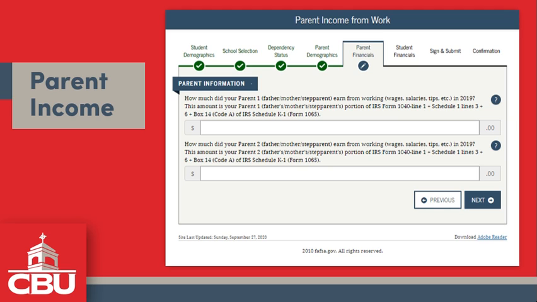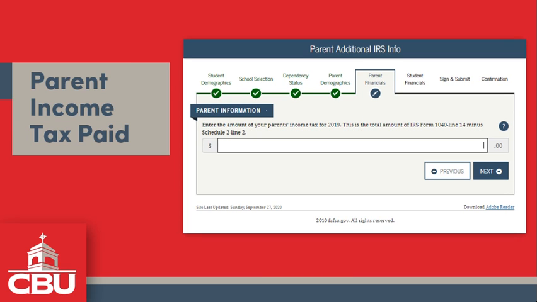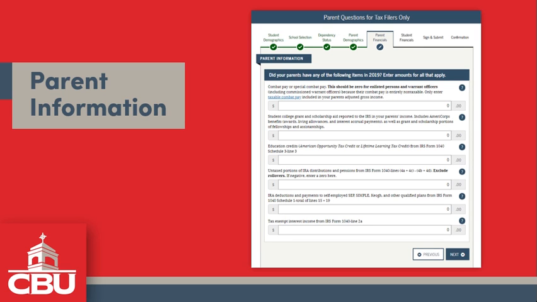It will then ask you how much did parent 1 and parent 2 make from wages and salaries, tips, and etcetera. So this is everything that they've brought in on the W-2 typically. It will ask you for the parent's income tax paid, and it will refer you to the exact line to look at for what that total tax responsibility was. And it'll continue to ask the same questions.